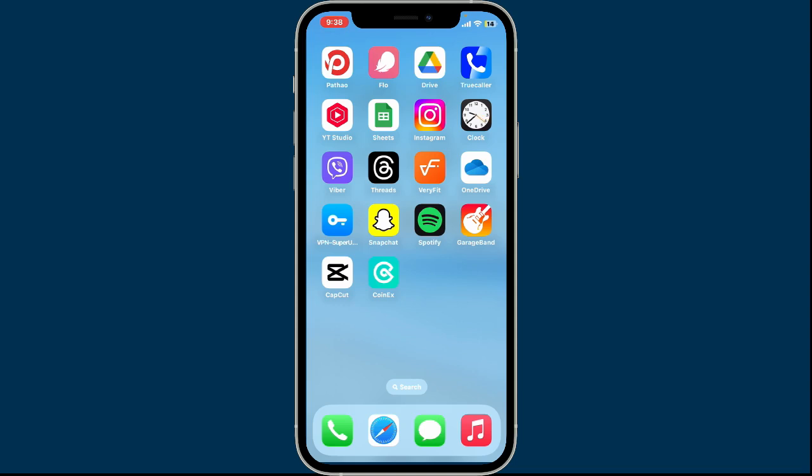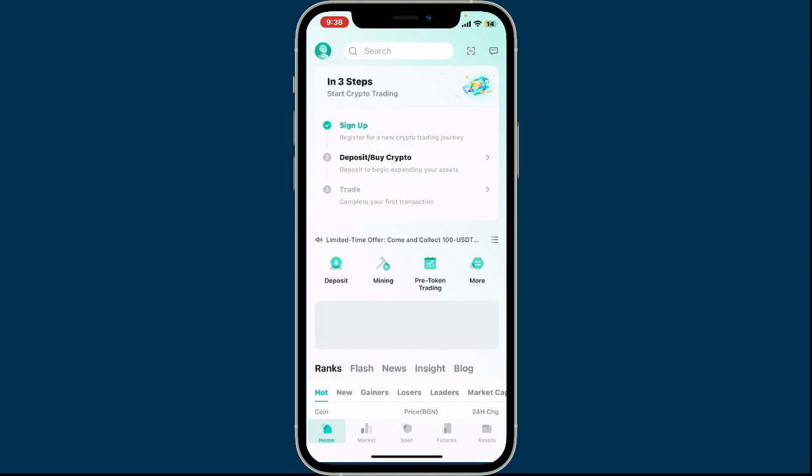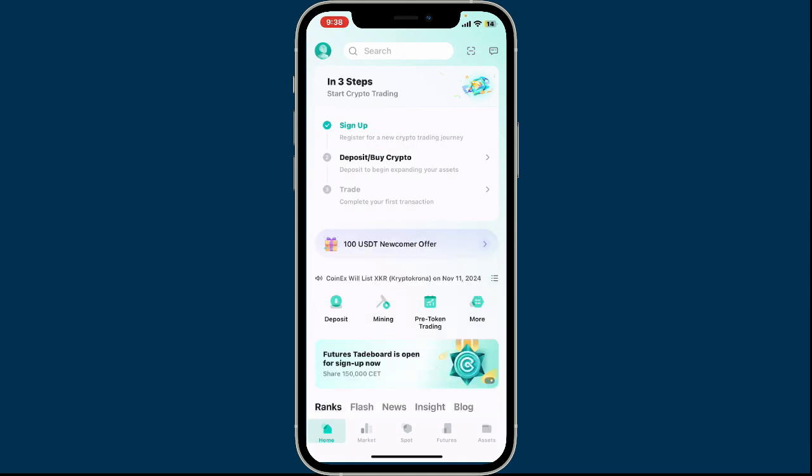In this video, we will be learning how to freeze your CoinEx account. To freeze your CoinEx account, first of all, open the CoinEx application and make sure that you're inside the home page after logging in.